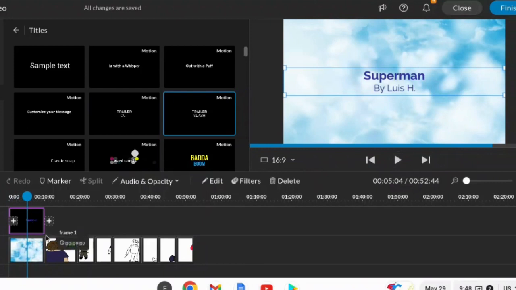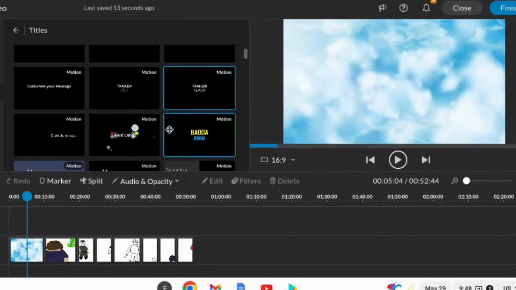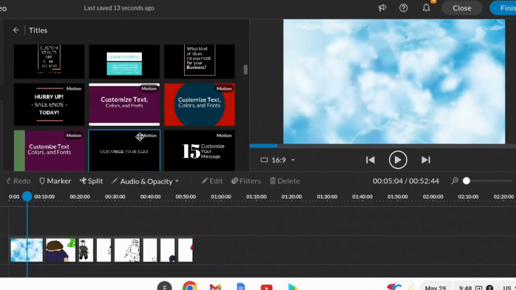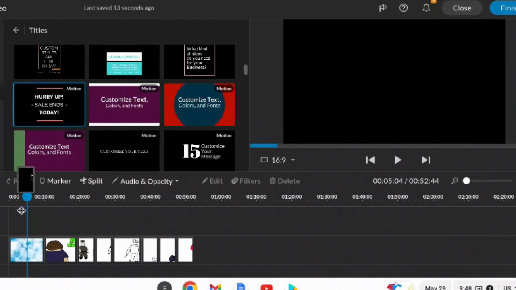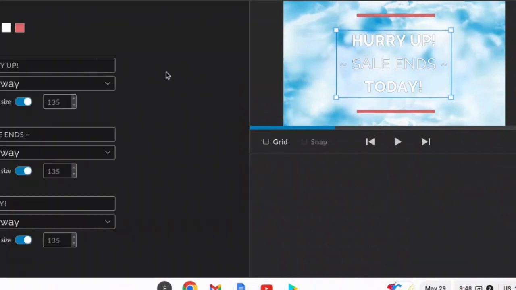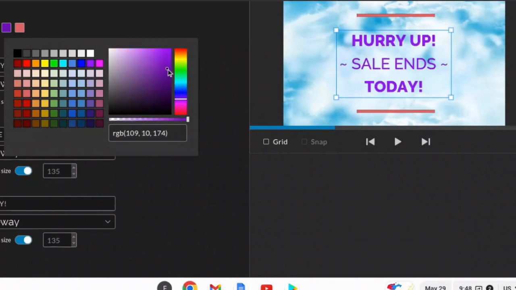So if you want a different style of text, I can just delete this. And then let me take this one. It says here, hurry up, sale ends today. I can just double click on it. Change the palette to a dark blue.